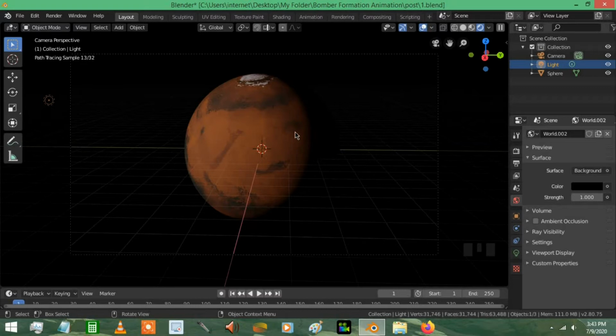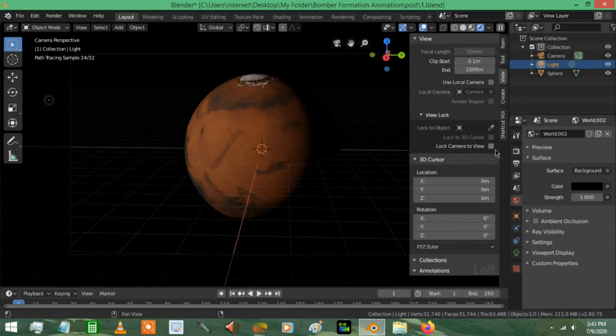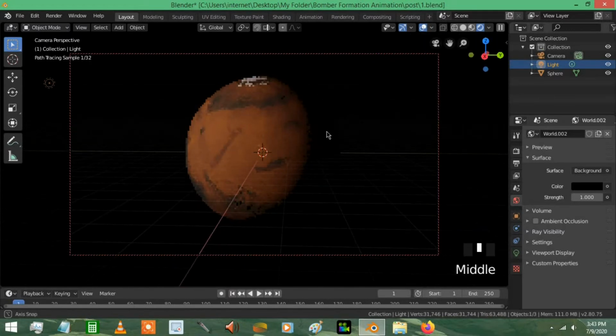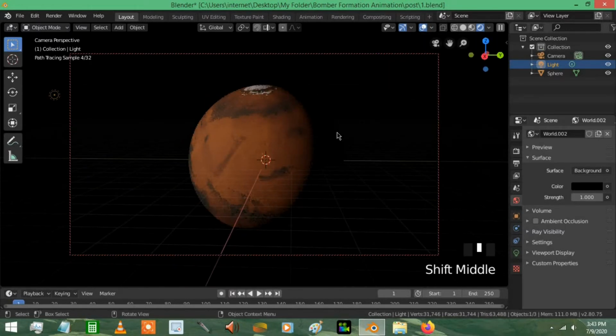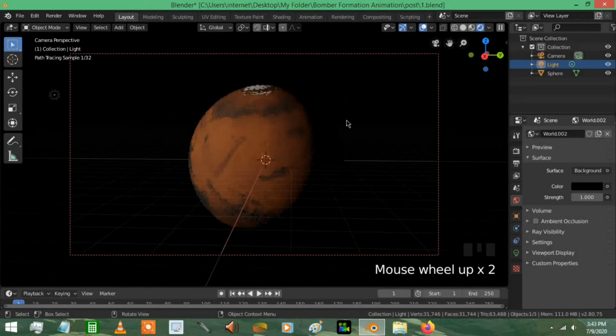If you want to make some final adjustments, press N on the keyboard, and where it says View, select Lock Camera to View. And from here, it just lets you orbit using basic orbiting techniques on your mouse, and the camera goes with you. So if you want to go really close or really far back, it works like that.